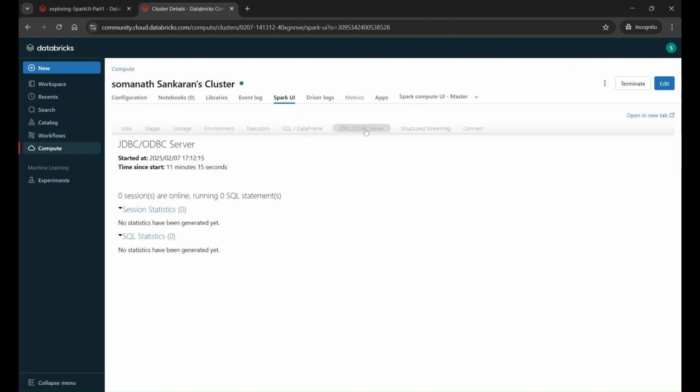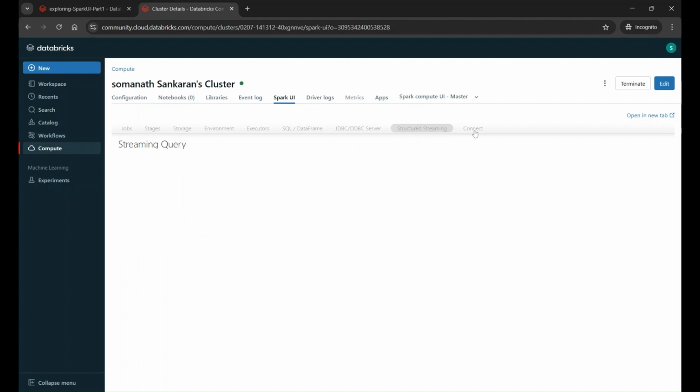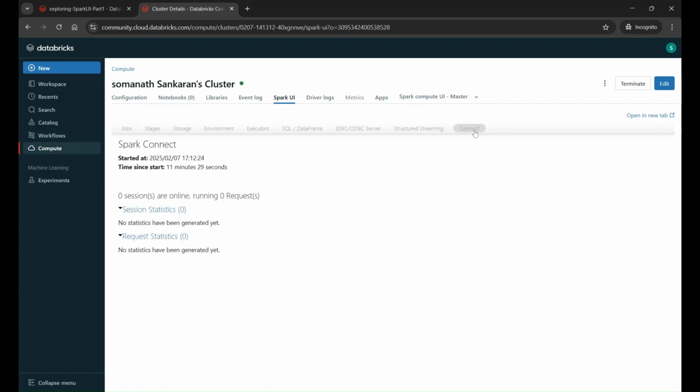Then we have the JDBC/ODBC driver. This will be helpful when you have a JDBC connection, say you connect from other tools like SQLAlchemy or through some DbVisualizer or other SQL workbench. You will get the details here. And if you are using streaming, you will get streaming here. And then finally, if you're using Databricks Connect, which is pretty new, this allows you to execute arbitrary Spark code from your Python or Go application. Those things will come here.